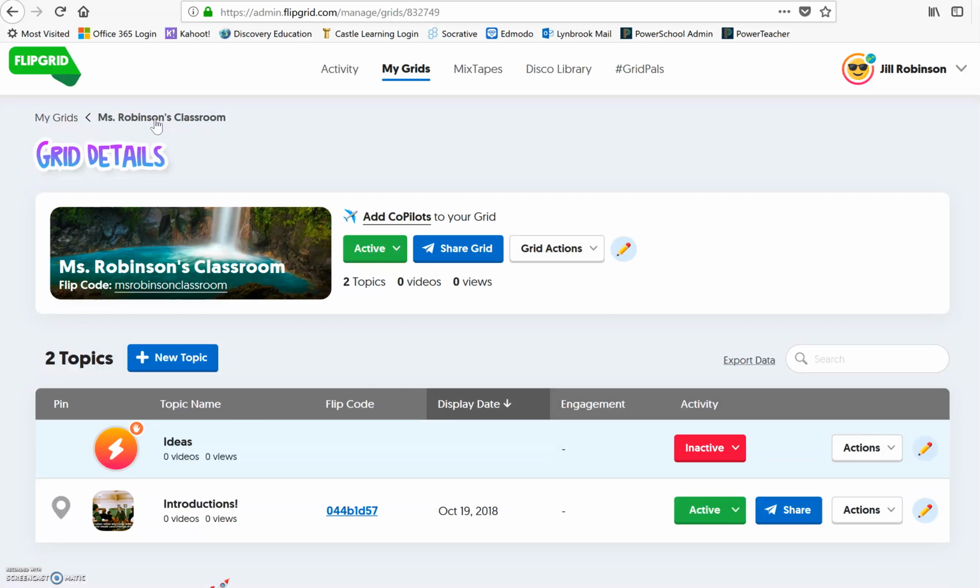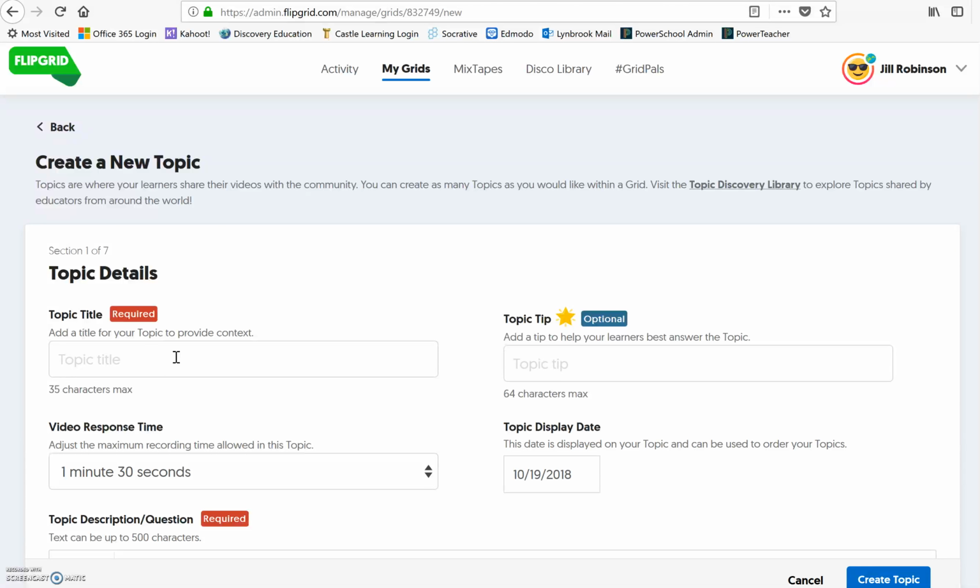So now we have our grid and we want to create a new topic for the students to respond to. We're going to go down over here to where it says New Topic, and you're going to click on that. It's going to ask you a series of details for your particular topic, the first being the topic title. This is what's going to stand out in bold letters when the students get to your grid. So you'll type in your topic.